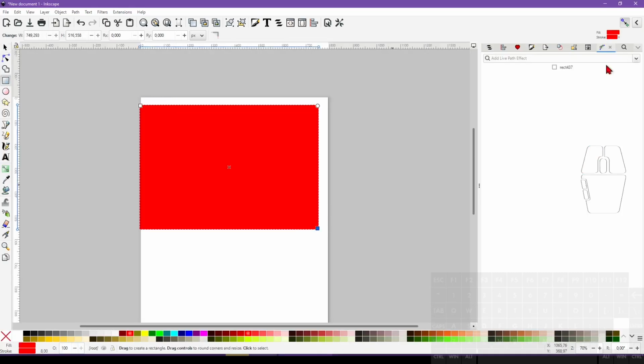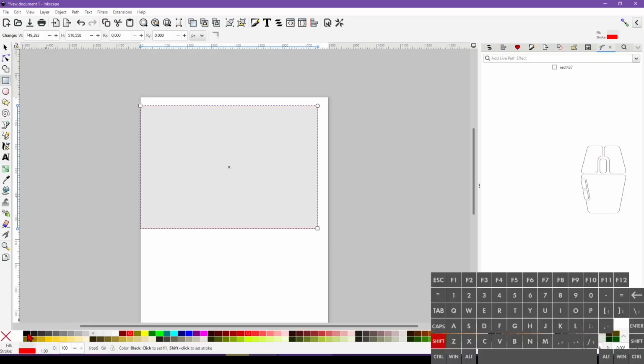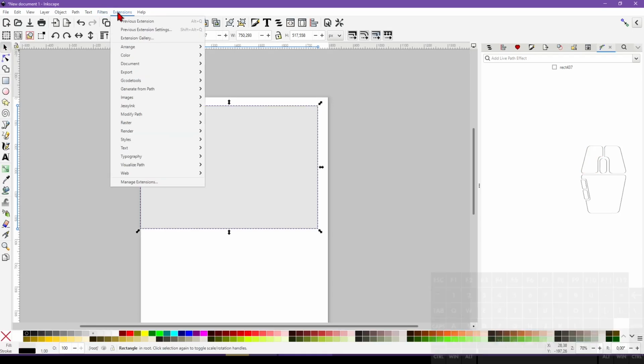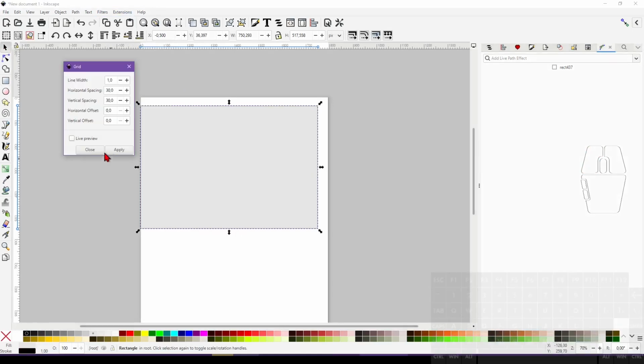So, rectangle, black one, or for now gray one, stroke, let's make 1, and black. Okay. Extensions, render, grids, grid. Settings are fine. Apply.